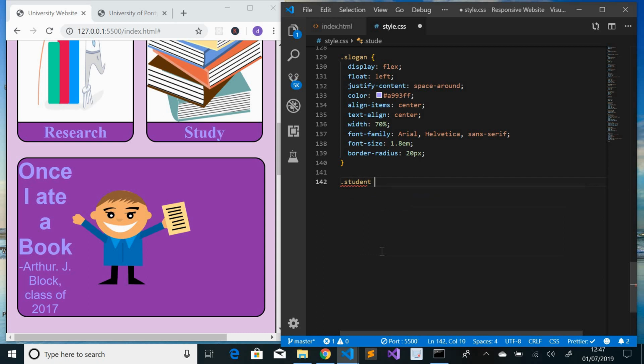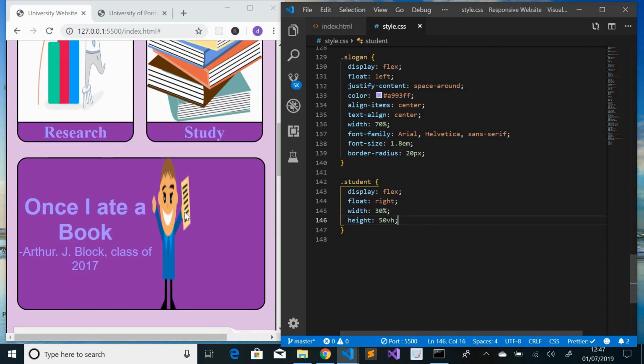Yeah. Next, I will style the image. So I'll write display flex, float right. So this will be displayed on left and this will be floated on right. So as we gave 70% width here, we will give 30% to this one. Then we'll give a height of, let's say, 50 vertical height.